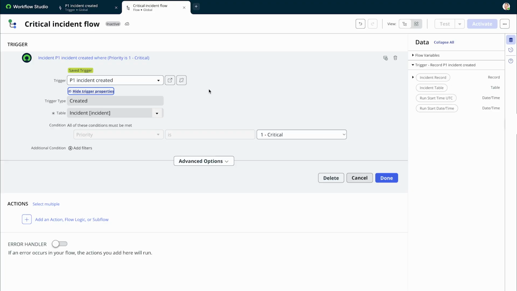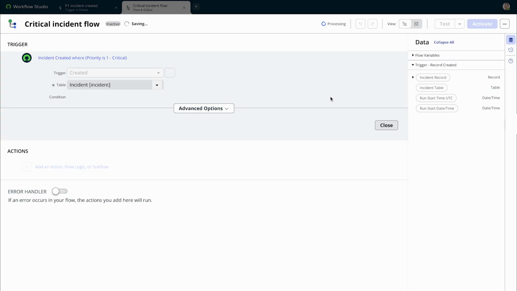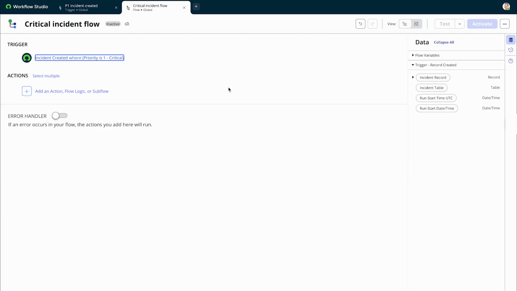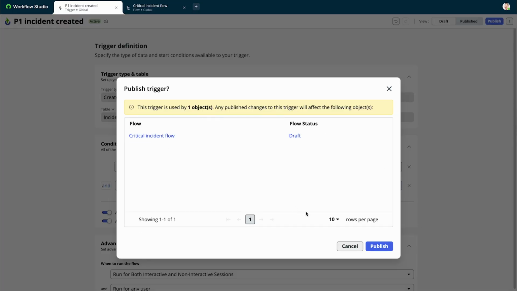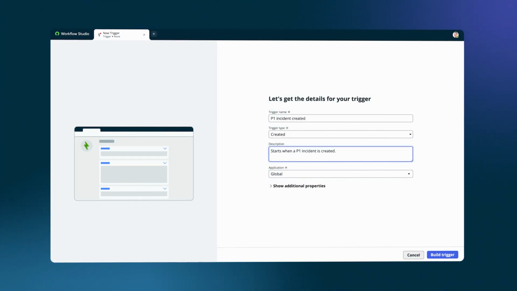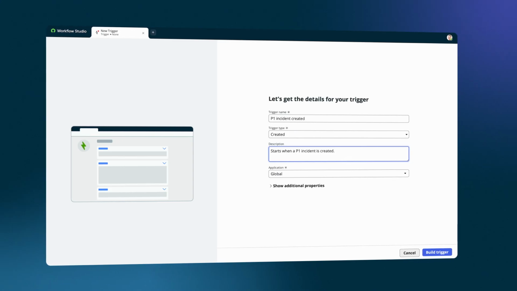If this change in the trigger doesn't fit into the flow, then we can detach this flow from the trigger. When this happens, the existing trigger conditions are copied into the flow, so the flow keeps working as it is. Let's select Done. Now we go back to the trigger and publish it. The editing process is complete, and the updated trigger is available for other flows, while the detached flow maintains its original configuration. Triggers in Workflow Studio provide powerful automation foundations that scale across organizations.